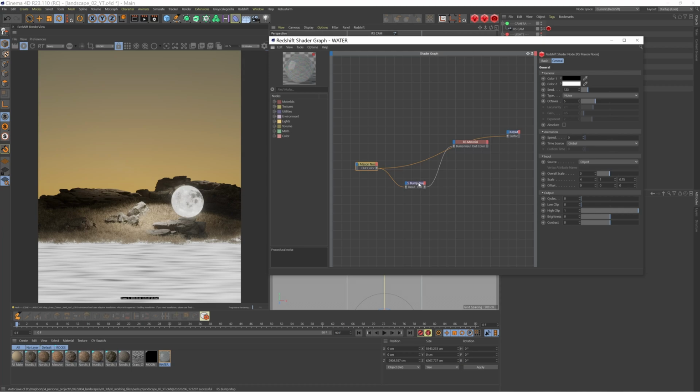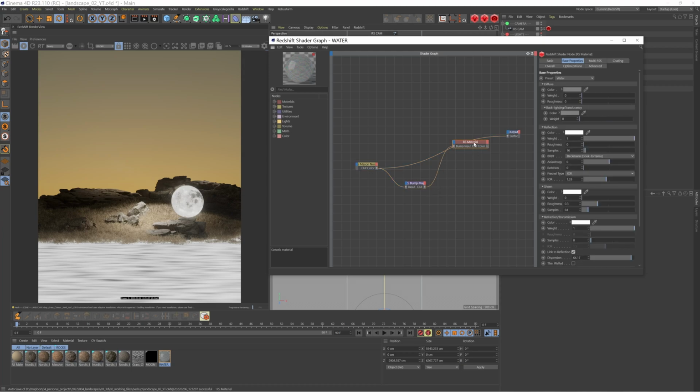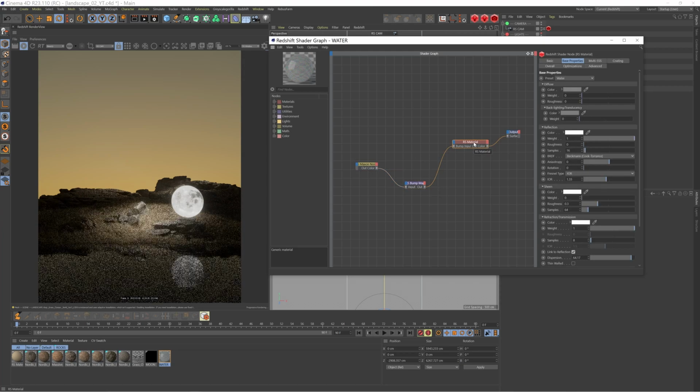I then plug this into a bump map and plug this into the bump input. Output to the surface, and we have these lovely ripples. You could also achieve this using a displacer, but obviously that's going to be a bit more intense because of the amount of polygons you'll need to get a nice effect. So this one is the typical approach I use.